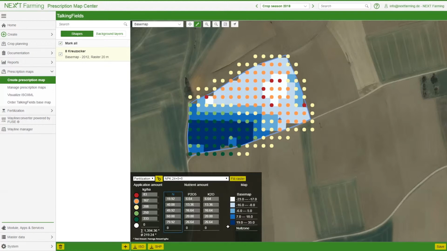If you want to upload sensor data, GPS referenced soil samples, or other files as shapefiles, you can do so under Background Layers, Temporary Layers. However, these are not saved in your account and must be uploaded again when you next log in.